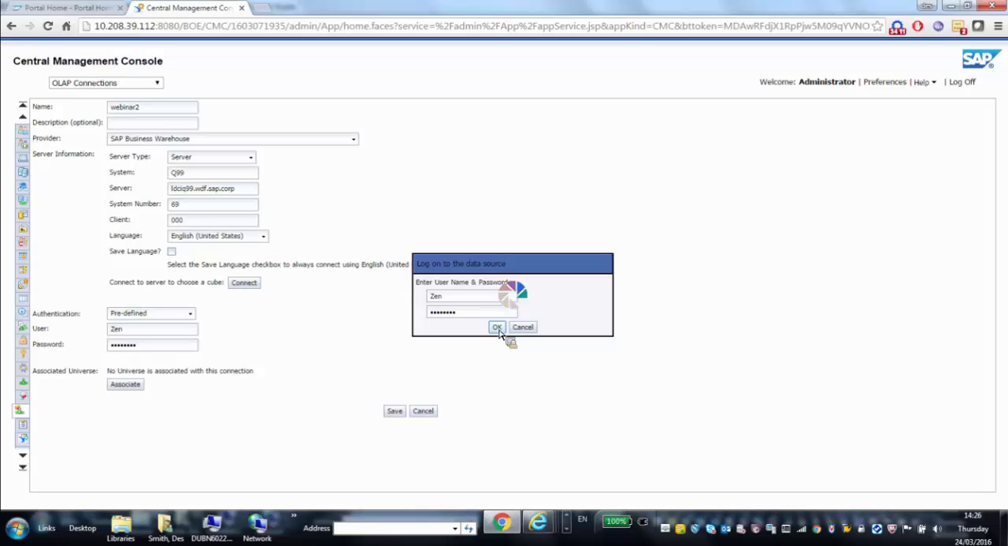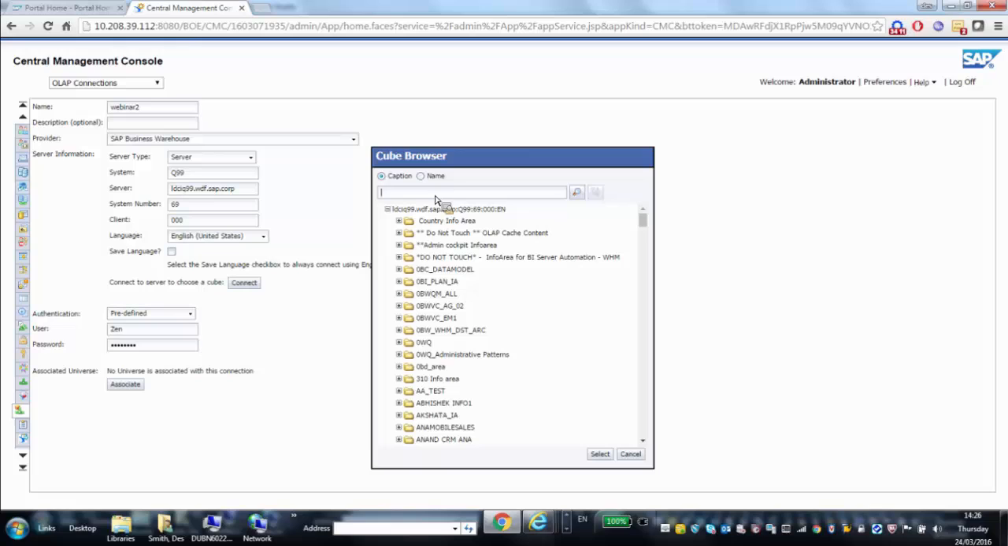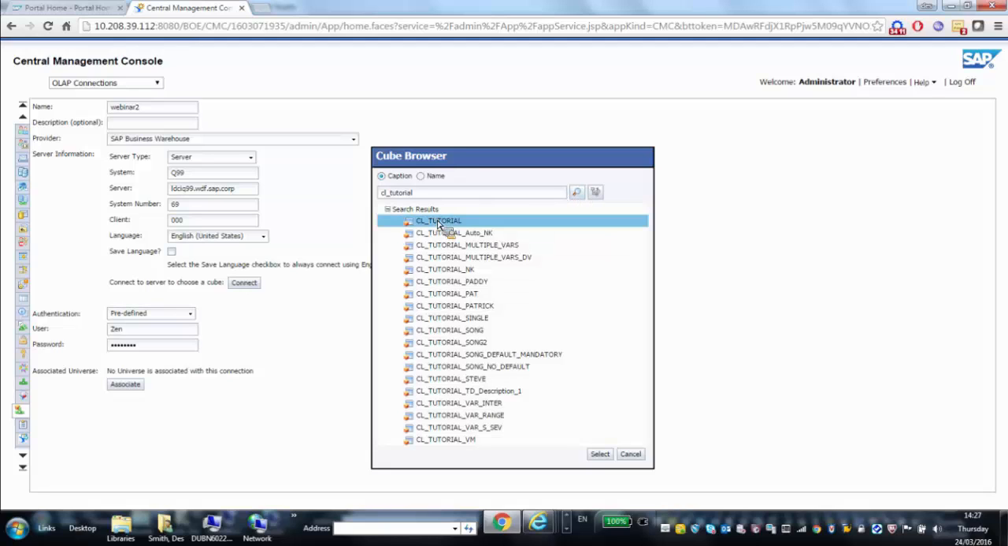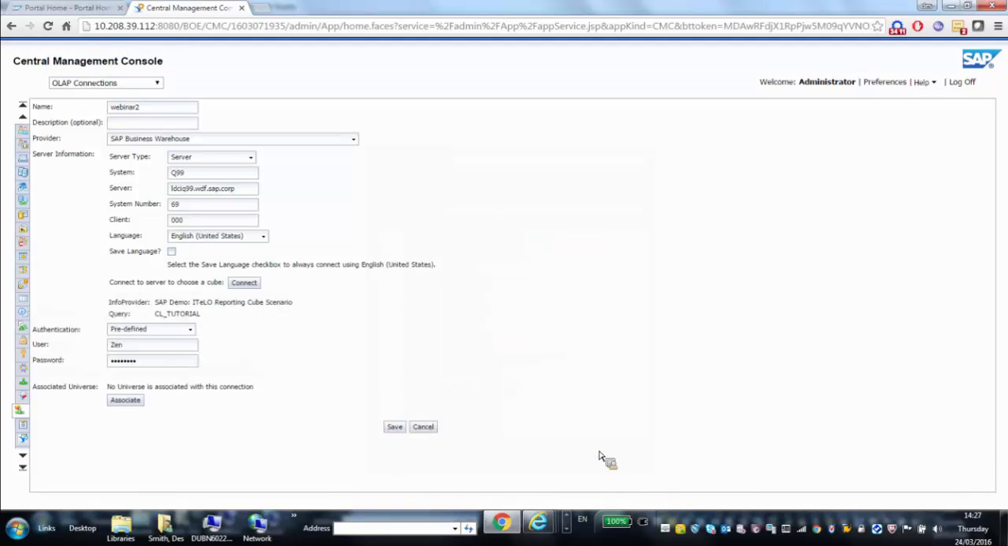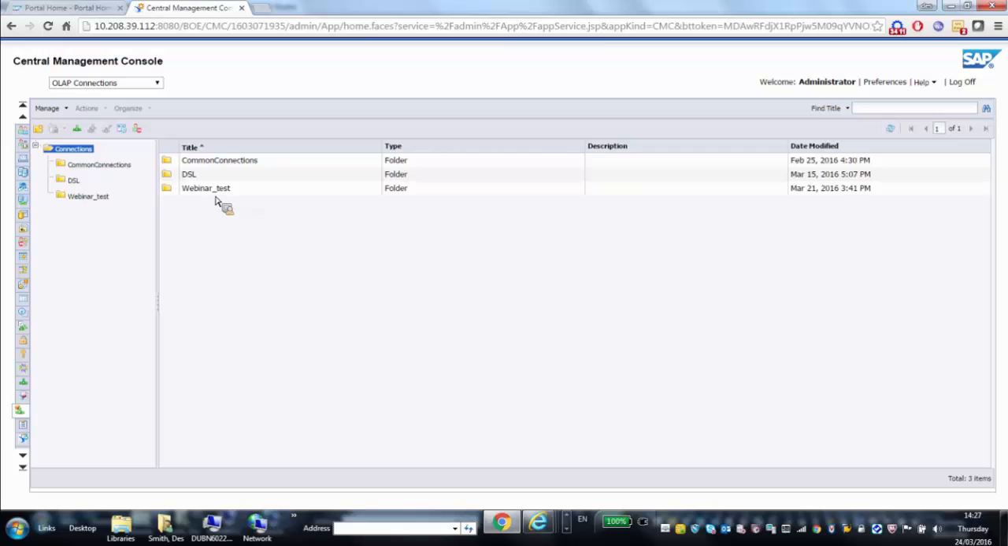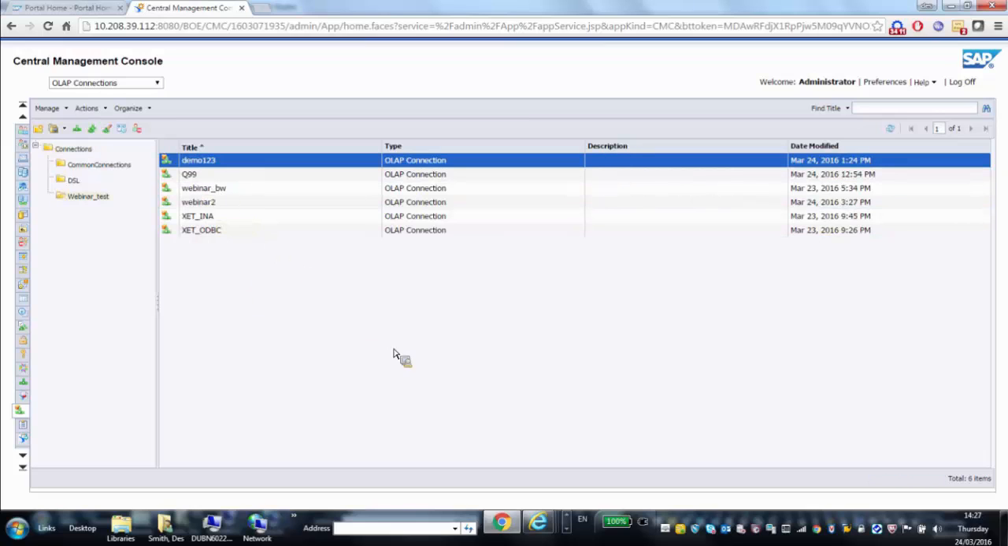We see it will take some time to connect and display the potential data sources that we can connect to. Okay, so we'll search for a particular one, and we'll select the first one here and save. So now in this folder I should have a Webinar 2. So it's our new connection to the BW system.